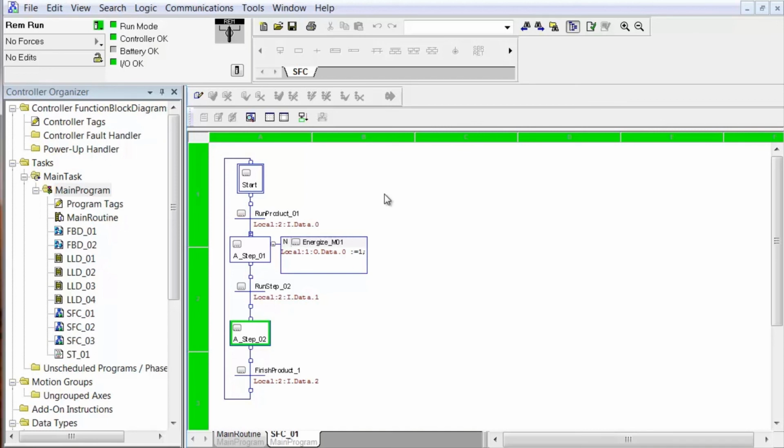OTE instruction has a true execution and a false execution. An OTL has a true execution, no false execution. An OTU has a true execution, no false execution. An OTE has a true and a false execution. So when you execute an OTE true, it turns something on. When you execute an OTE false, it turns something off. In this case, all we did was turn it on, and then we went on to step 2.